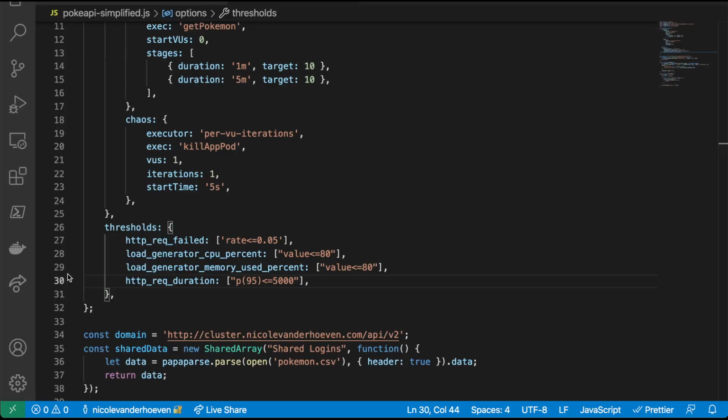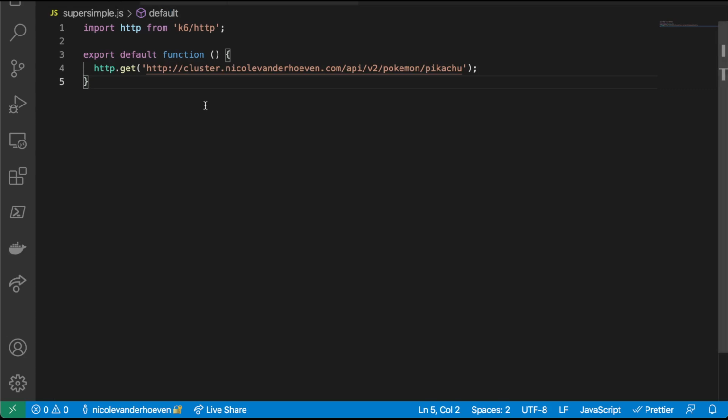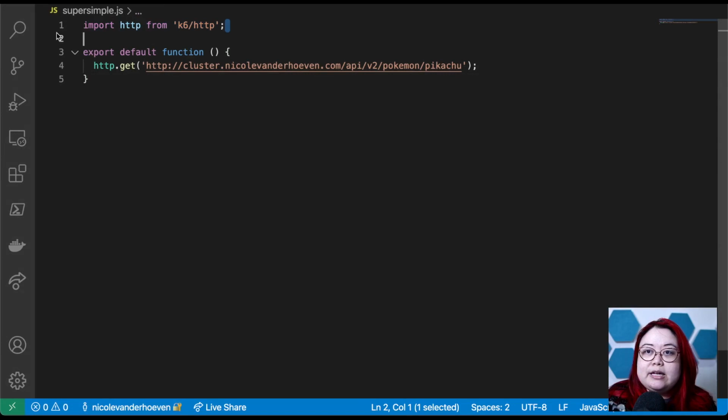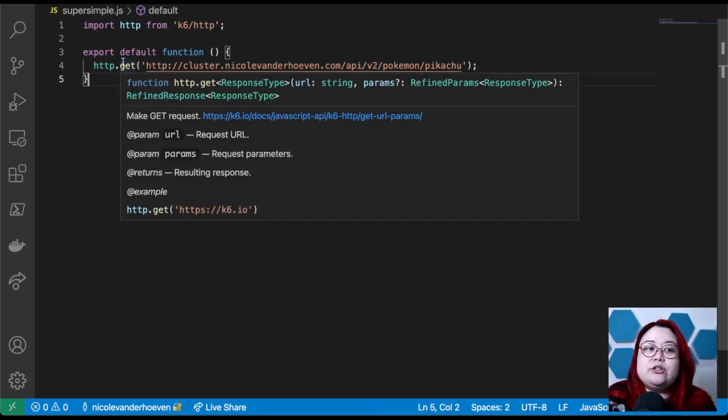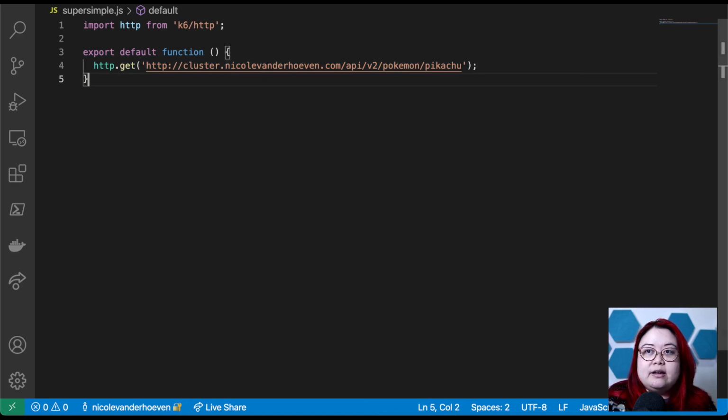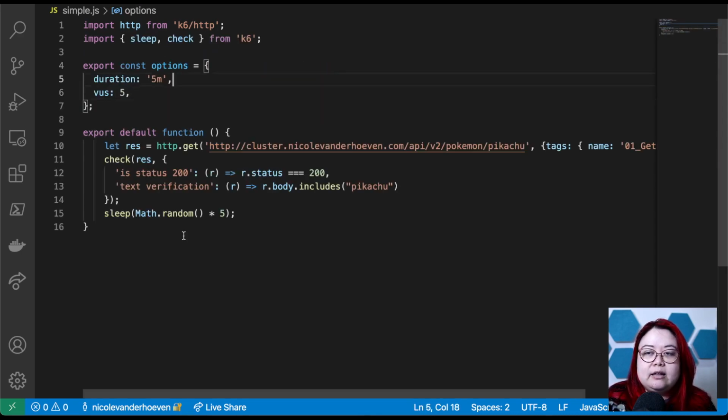Let me bring up my IDE. And this is the most basic K6 script. I've got an import statement here and a default function that is comprised of one GET request. But I think that's a little too simple for our use case, because I actually want to simulate a real user that is querying a database for a particular Pokemon. So I would use a script more like this.